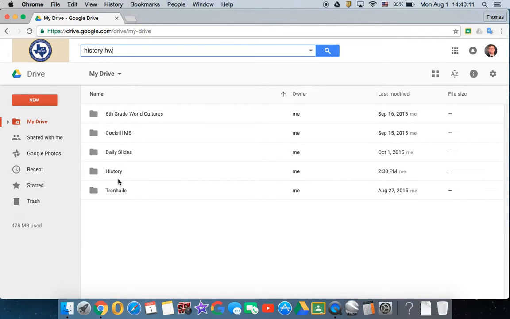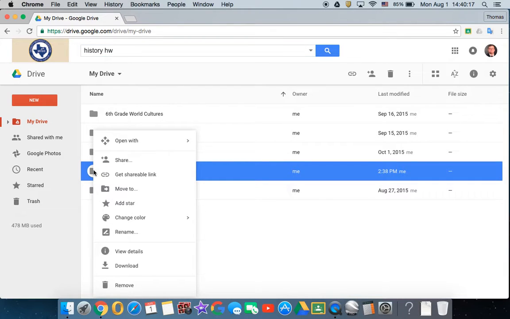Also, once you're here, you can change the colors of the folders and rename them. If you right click, so you just tap with two fingers on the trackpad, you can share a whole folder or a document right there. You can make a link that you can share in an email or on a website of that folder or document. You can move it, add a star, and that's where the starred feature right here comes in. You can change the color, so if you want to make a certain class or a teacher a certain color, or anything like that, you can change the color, and you can rename it.